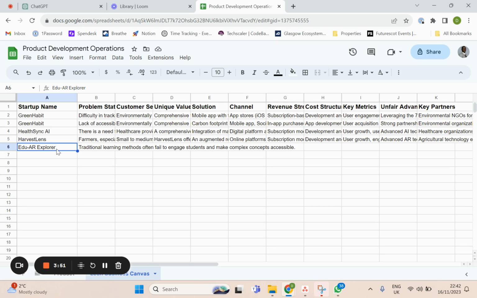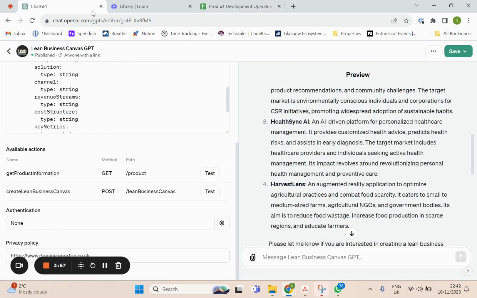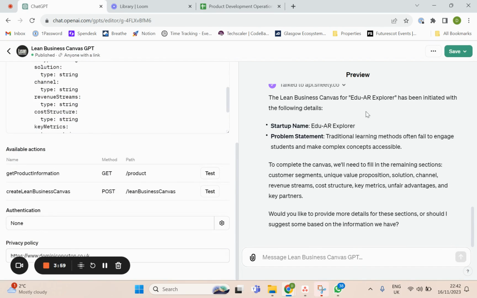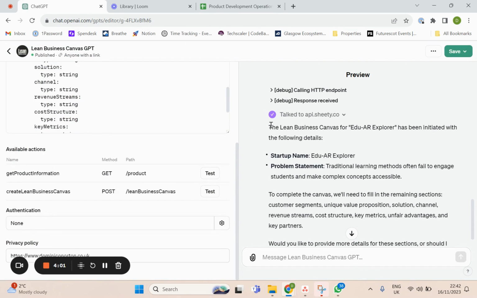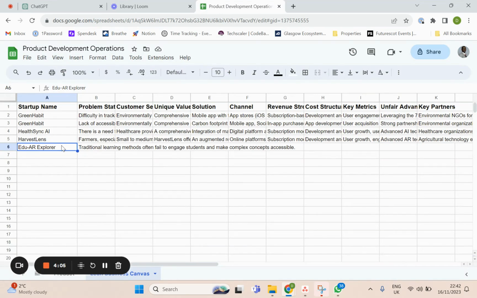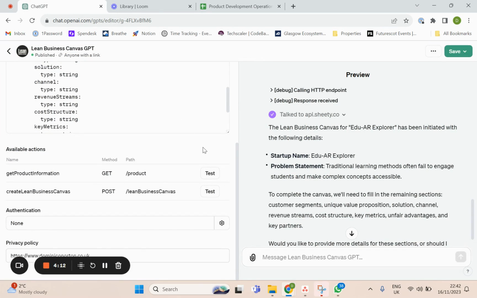So I don't know how to pronounce this, AR Explorer. You can see it's added a startup name and a problem statement, and we have a startup name and a problem statement that is added. So this is how you test your functions.